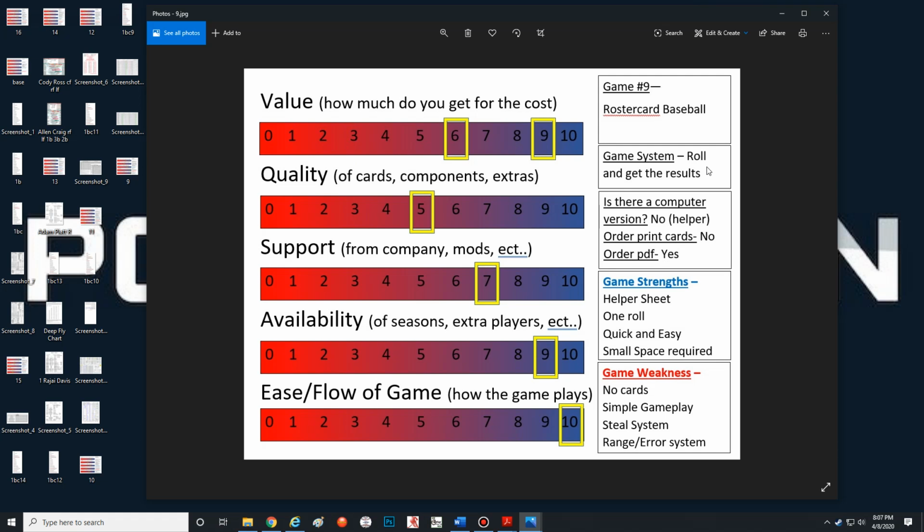Another game strength is one roll. Basically, not all plays are one roll, but most of them are. If you have base runners, you will need to roll on another chart. If there's a man on first and you get a single, you've got to find out if he goes to second or goes to third or whatever, if he's thrown out. So there's sometimes a second roll. If there's nobody on, it's usually one roll and it's going to be done and you're going to get the result. So very quick and easy.